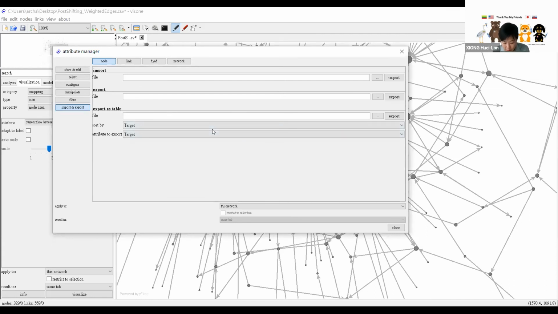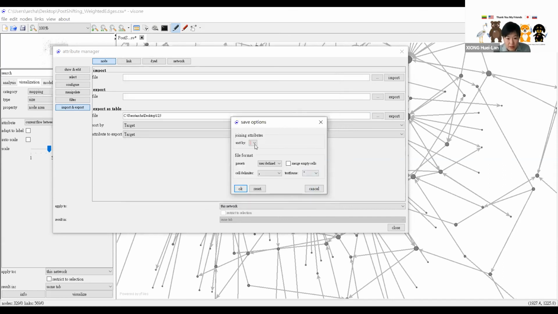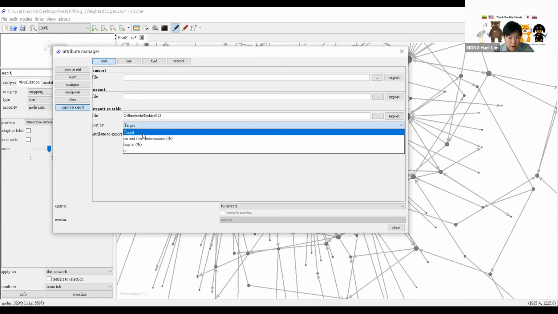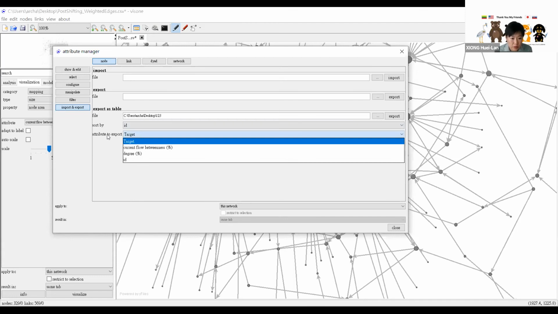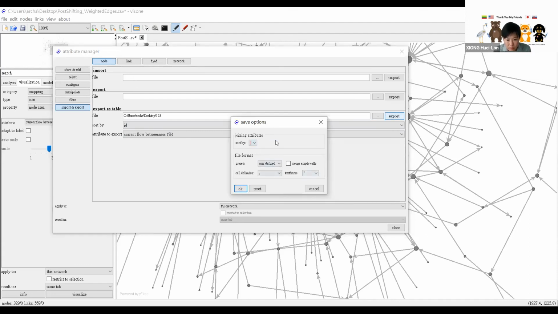Select the location you want to save it. Do remember to choose the file extension as CSV, and OK. Then we want to sort the data by ID, and we want to export current flow betweenness centrality. We already chose the location, then we export. Check whether these options are correct, and if nothing is wrong, click OK.